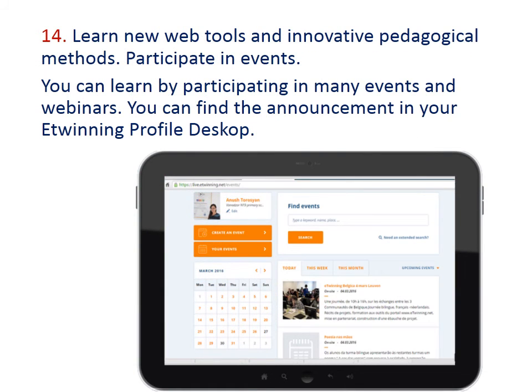Learn new web tools and innovative pedagogical methods. Participate in events. You can learn by participating in many events and webinars. You can find the announcements on your eTwinning Profile Desktop. By the way, it is necessary to constantly learn to increase the quality of projects. So, participation in events is the best way to improve.